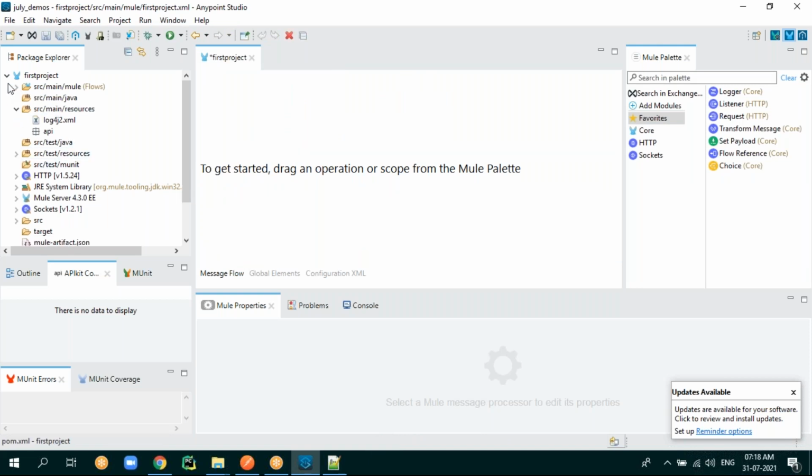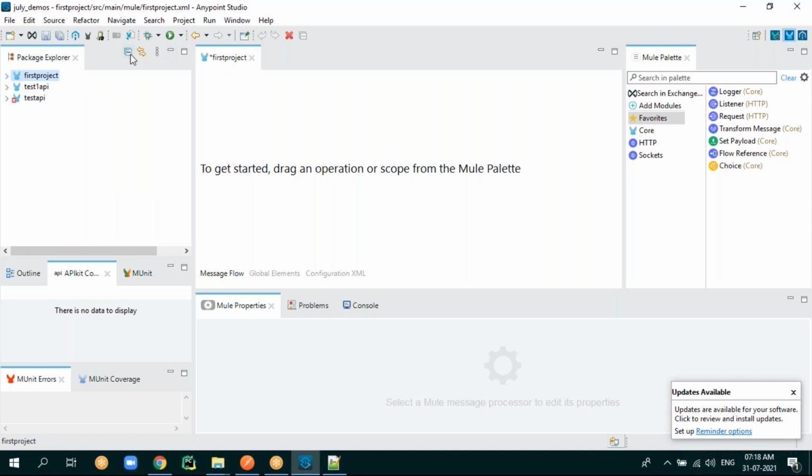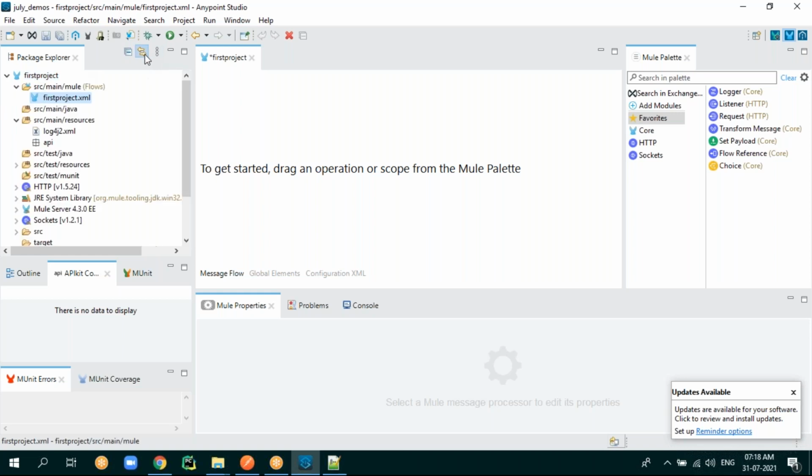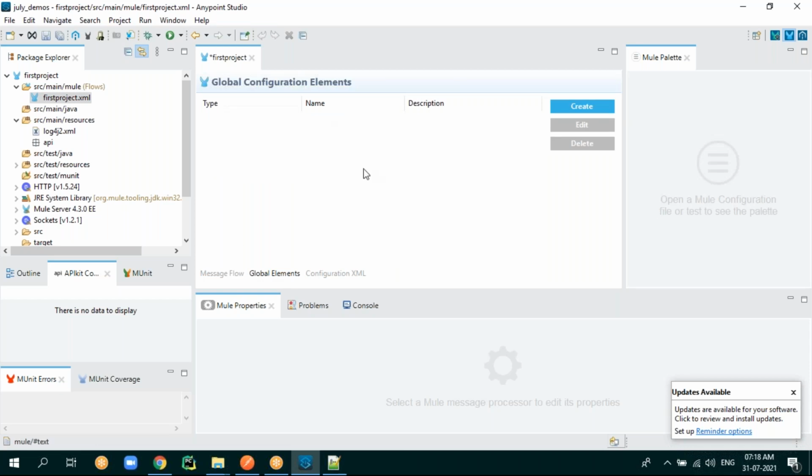You can see this project, you can minimize it, and when you have several projects you can see which project is open. There are also global elements, we'll come to that. For any connectors, you can create a connector one time and reuse it everywhere, for this project or for this interface flow.